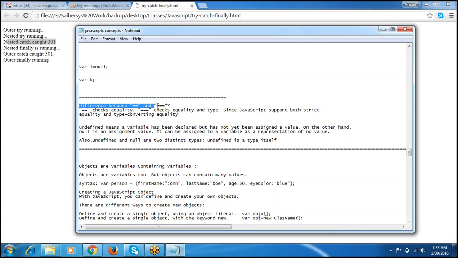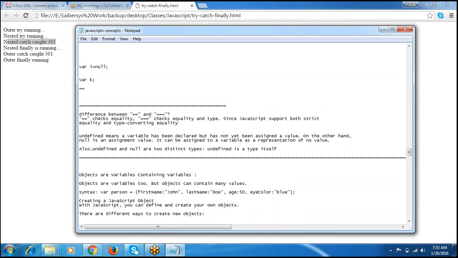Okay, the difference between double equal to and triple equal to. This is an interview question. This is very important. Sometimes you have to write code with double equal to or triple equal to. There is a difference between these two. Double equal to checks only equality.